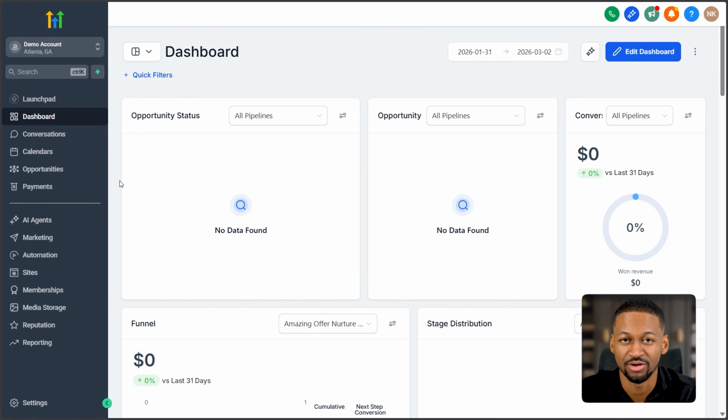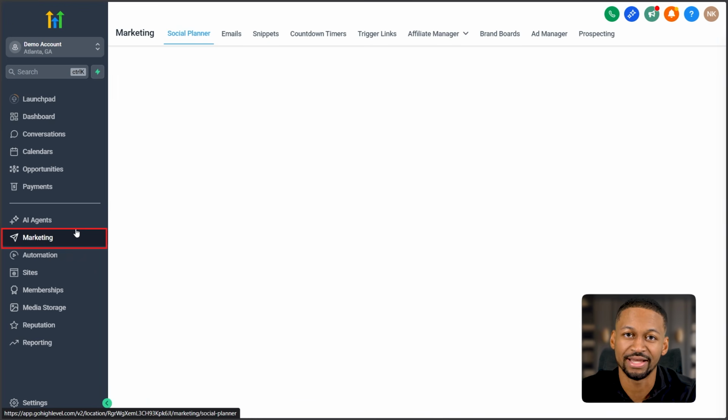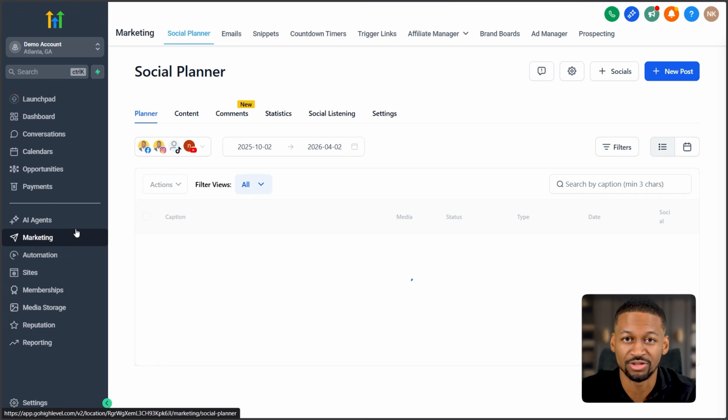Sign up to follow along because right now I'm going to walk you through exactly how the social media planner works so you can see how simple it is. Okay, so first you're going to log into Go HighLevel. On the left side, you're going to see a menu. Click on marketing. Then at the top of the screen, you'll see social planner. Click on that. This is your command center for everything social media.